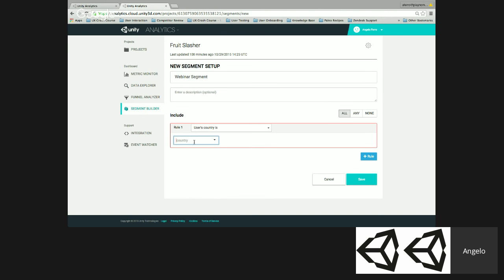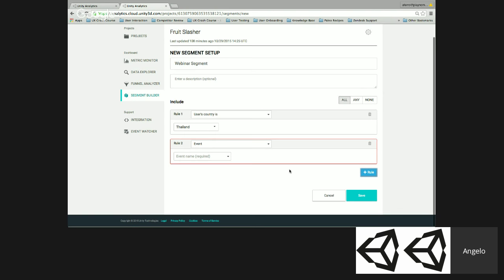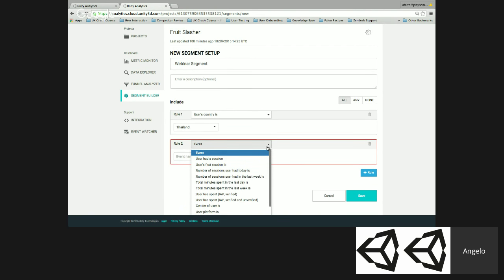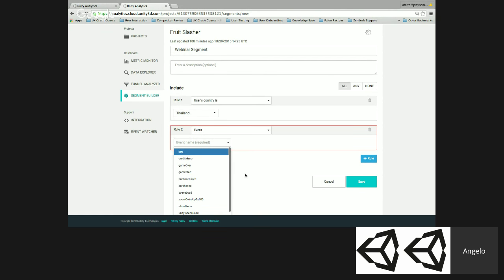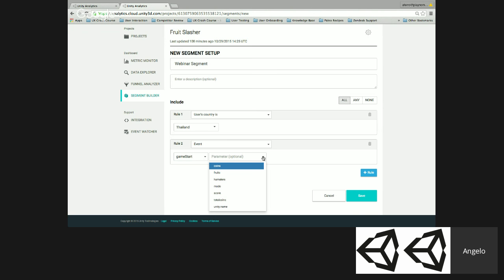And so let's say you wanted to create a segment for Thailand, which is a standard segment, you could create that here. One of the unique features that we have is that you can also create segments based on custom event data. So in this example, when you create a custom event, it'll show up here. When the system sees the event for the first time, it'll automatically pre-populate in this dropdown. So let's say we wanted to look at people who are playing a game in Thailand and who had started the game with the mode equal to hard.